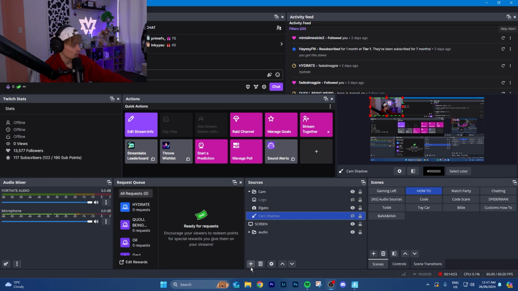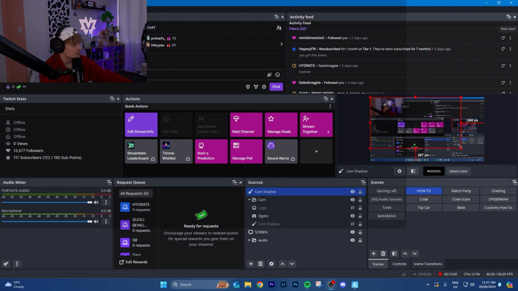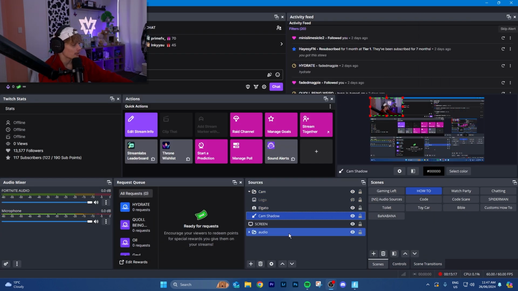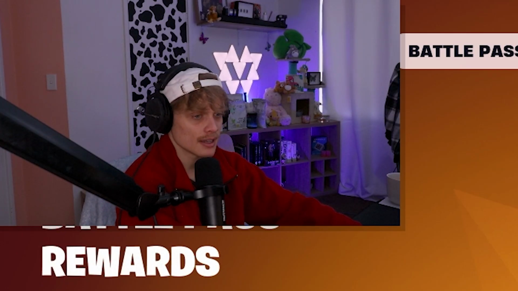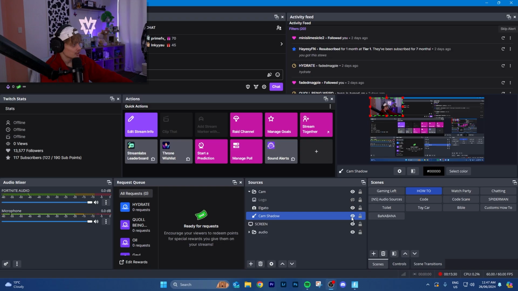What I have done is I have got my camera. I made myself a color source called Cam Shadow, and it is a black background which I have made to 33% opacity, and I've stuck it behind the camera to give it a shadow effect. See, it's got a little bit of a shadow to it, and if you get rid of it, it's gone, obviously. Just to make my stream look a little bit cleaner.